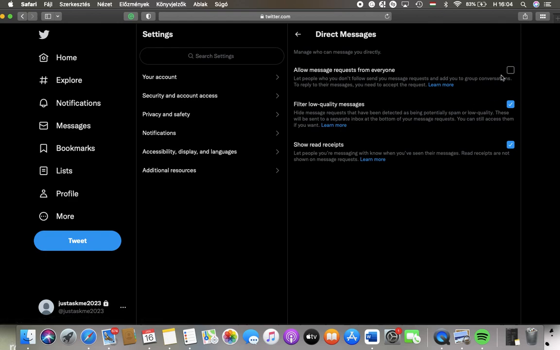And here you can allow messages from everyone, so even those people who don't follow you yet can send you a message request and add you to group conversations. So tap onto this box if you would like to enable this feature.